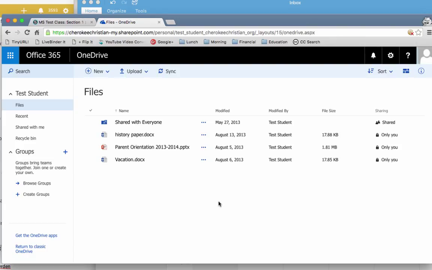Again, we're going to give you more instruction on this at the beginning of the school year, but that's just kind of showing you here's what you're going to be using. So you have Schoology and Office 365. Those are two of the main tools you're going to be using.